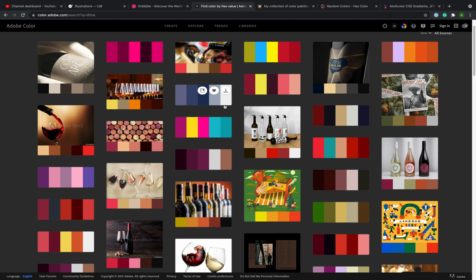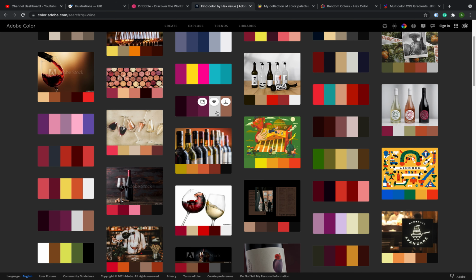For example, here you have 3 options. You have a download option, an appreciate option, and an add to library option. Add to library is for when you already have an Adobe account, then you just click on add to library and the color palette is added to your library. Mostly I use download as a JPG. I just download the file, drag it into my designing software and use the colors. So you guys also do the same.